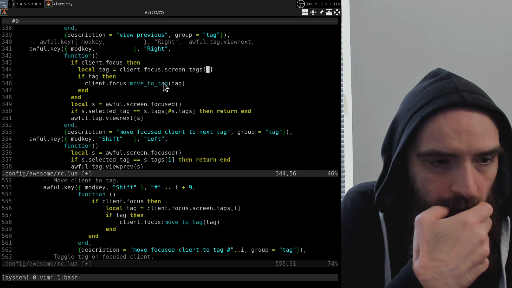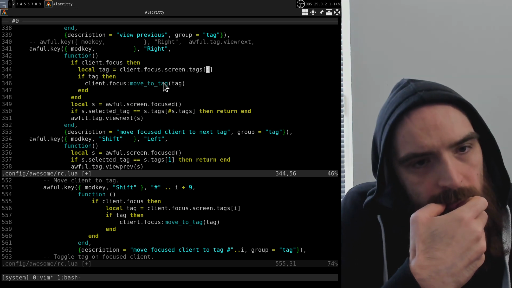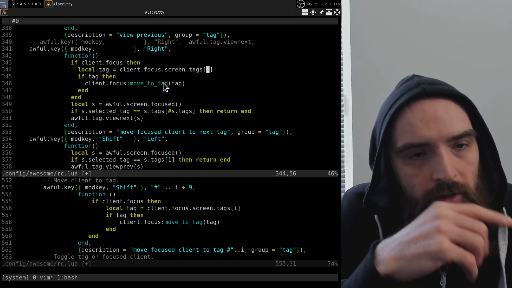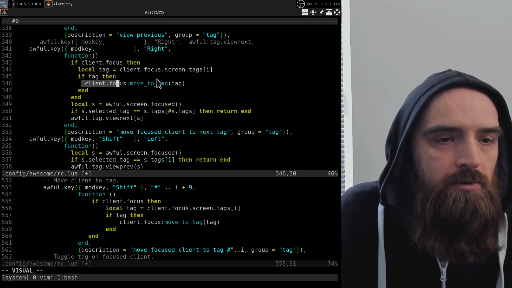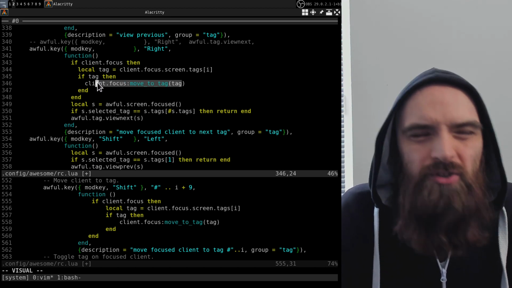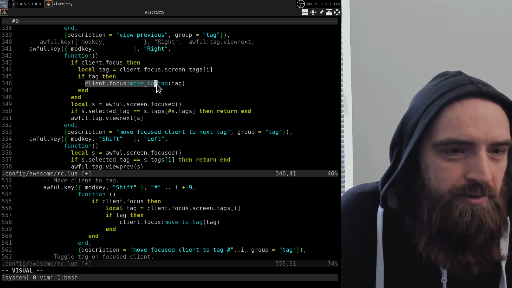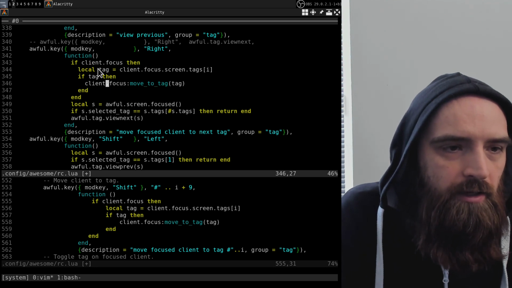That's a good one. So that I can say +1 or -1, and then put that client to that tag. By the way, I didn't mention this, but client just means an app that is running. That's Awesome window manager's terminology. So how does that work?